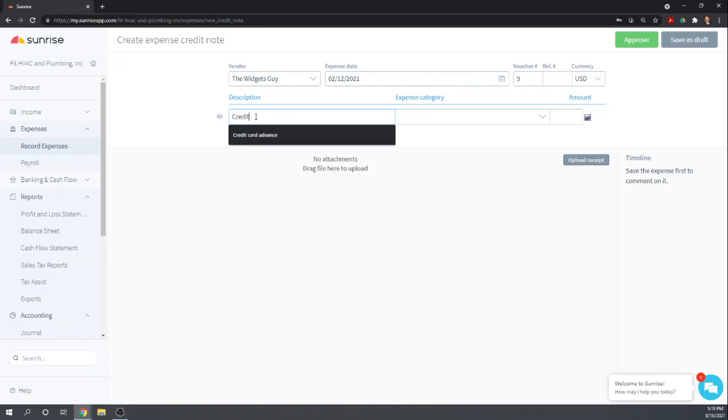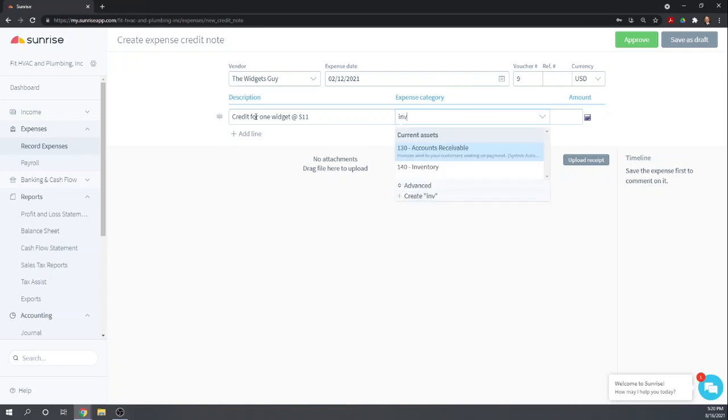Description, credit for one widget at $11. Expense category, inventory. Again, this isn't going to help us keep track of our cost per unit in inventory at all. It just keeps the total inventory amount. And so this credit is going to be $11. Okay, and so let's approve that.